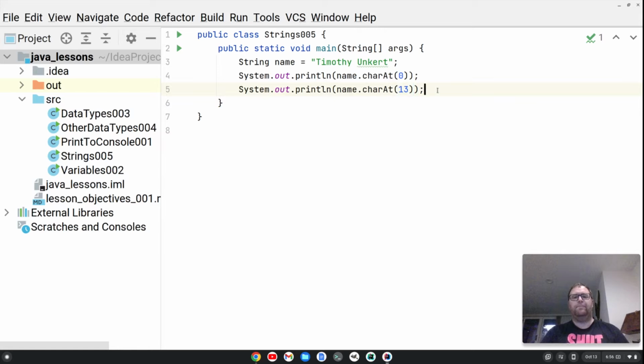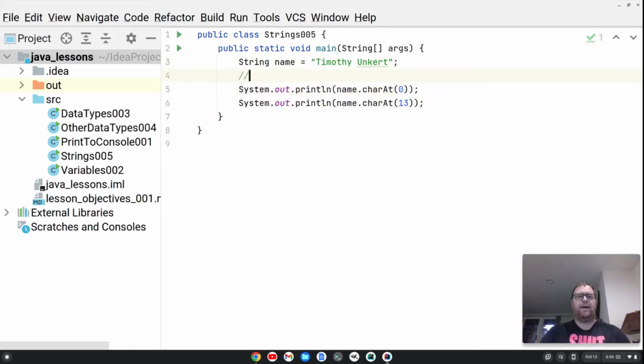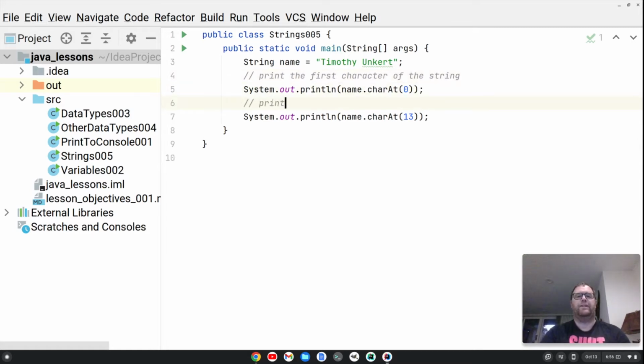Okay. So let me make a comment here. If we remember, we make a comment with 2 forward slashes. So we'll say print the first character of the string. And we'll go down here and we'll say that we are printing the last character of the string, okay? And then we'll go down here, and what we're going to do now is print out a substring, okay? So let's try and print out just my first name.